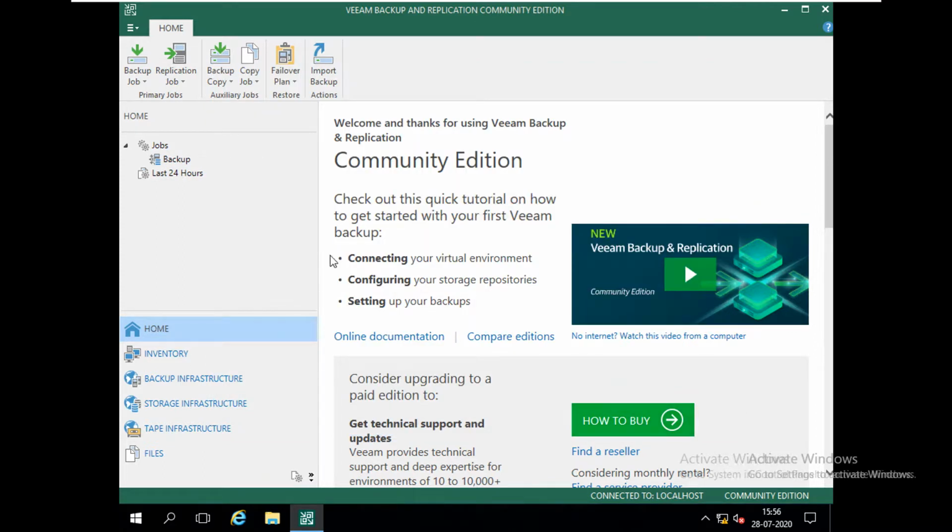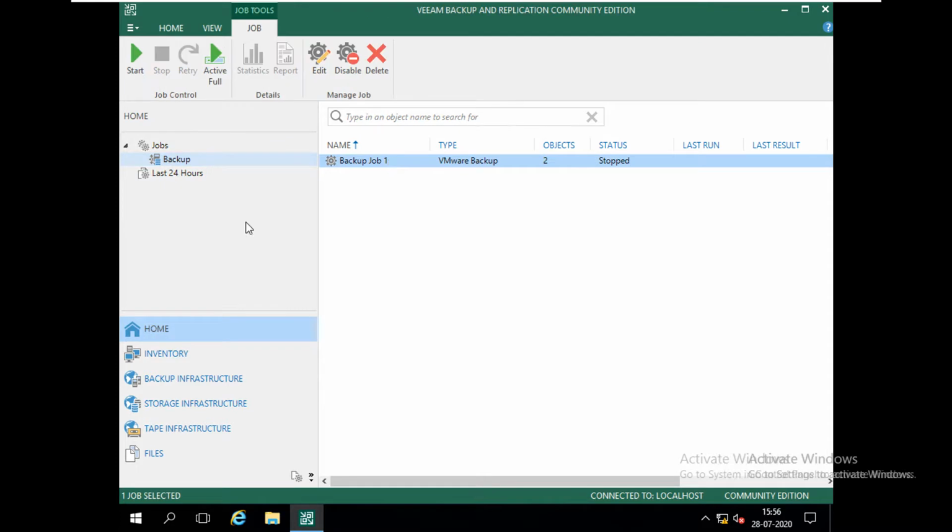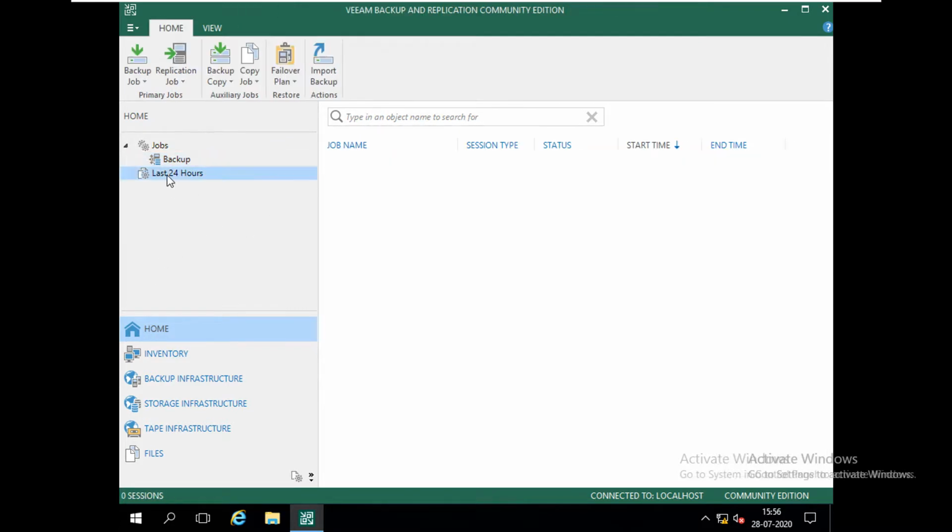So in the backup option, you will be able to see our backup. So now you can see this backup is done. So you come to know the backup is very simple.